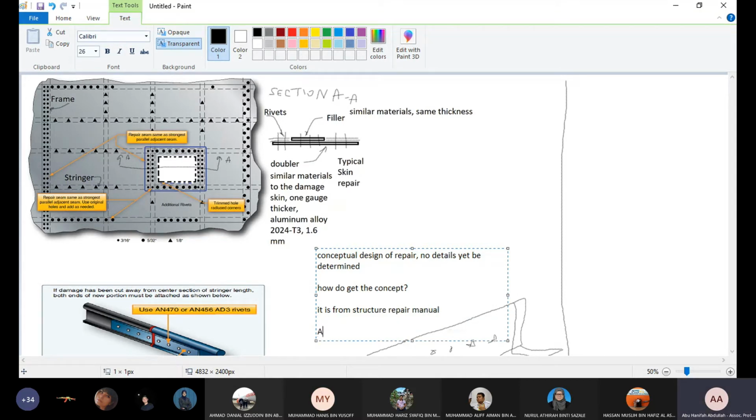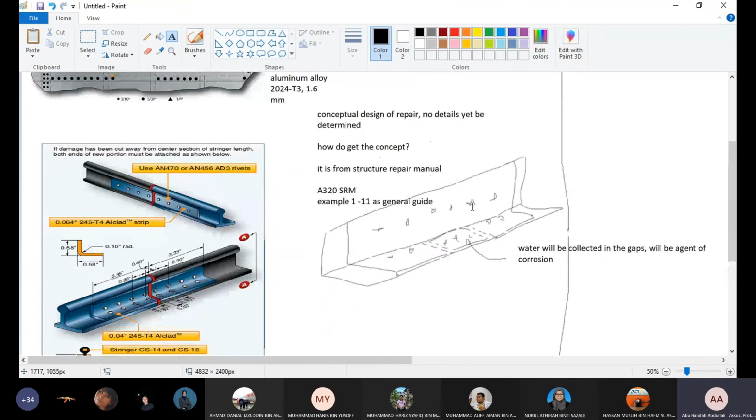Last week I've shown you for the A320 SRM, there is already example number 1 to 11 as a general guide. So that's how this concept has been developed based on the structure repair manual of the aircraft. So what is next? What is next to do the detail?